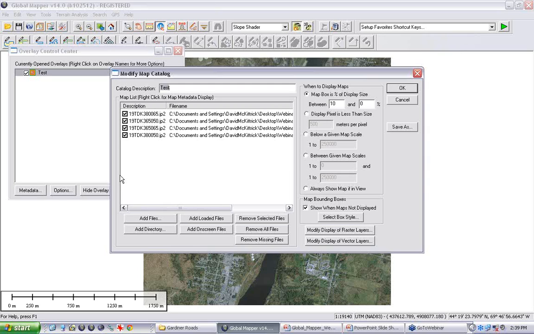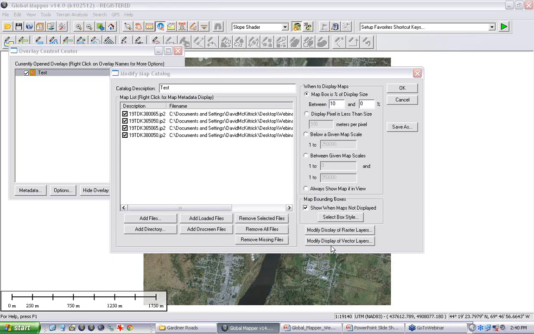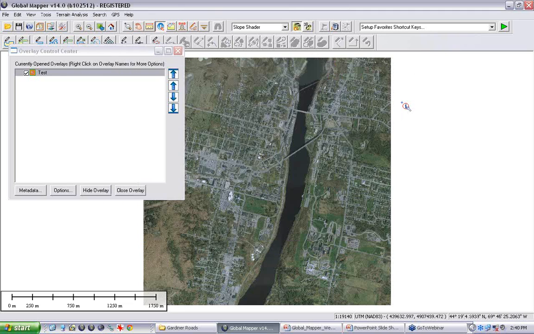data, remove data. If there's raster layers present, I can also modify our rasters just like I did before. I still have control over those options, or vectors for that matter as well. I do have that ability, but now I'm dealing with one file. This really speeds up the processing in Global Mapper for multiple files, especially these imagery tiles. If you've got multiple imagery tiles, it speeds up the rendering, it speeds up the processing. So it's an efficiency tool as well as a convenience tool.